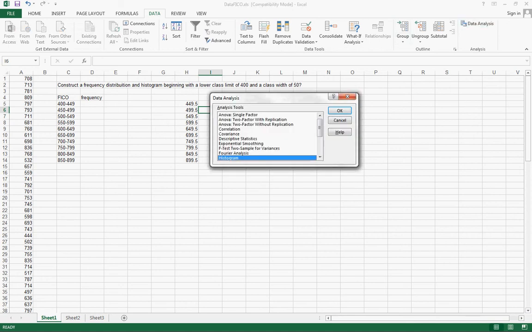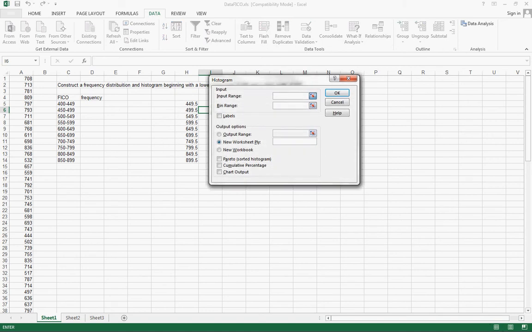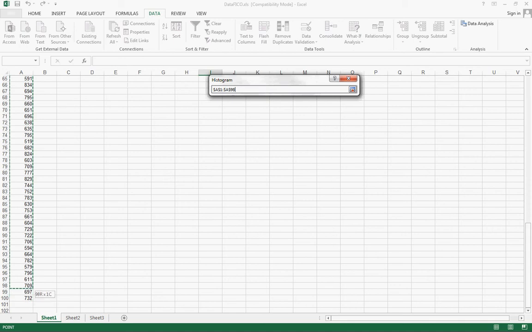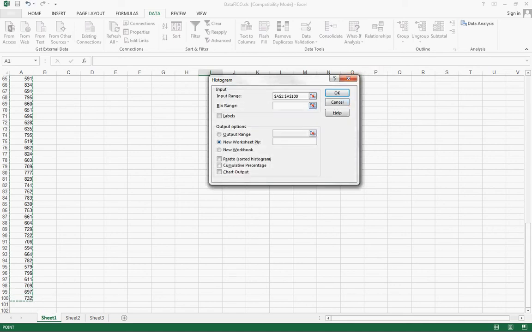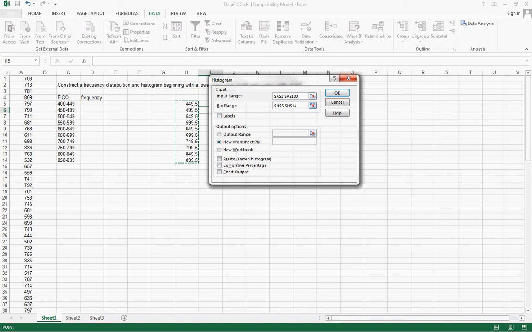Let's go back to creating that histogram. Histogram, OK. Input range, let's go select that again, A1 through A100, because that's where our data is. Our bin range, now that we have one, it'll be right here. Let's go grab our bin, call that good.